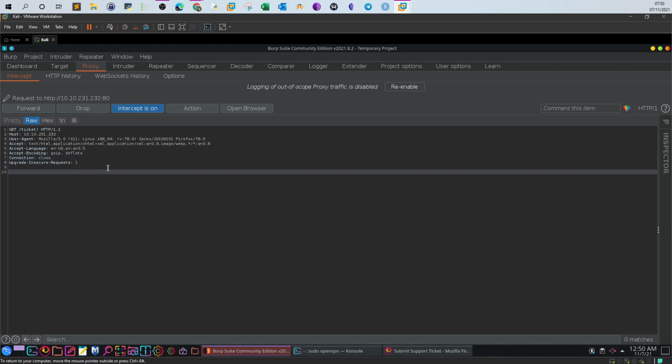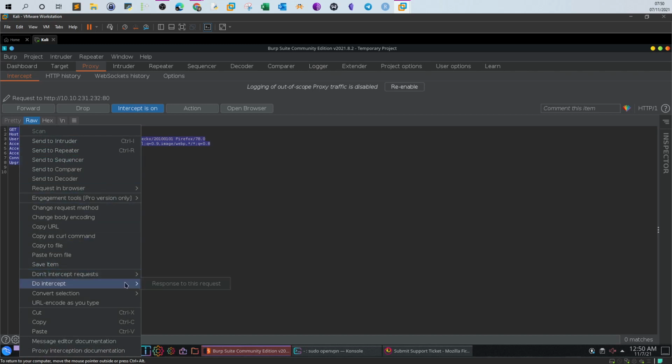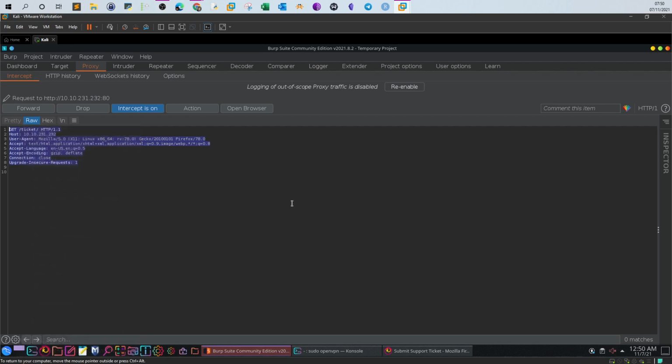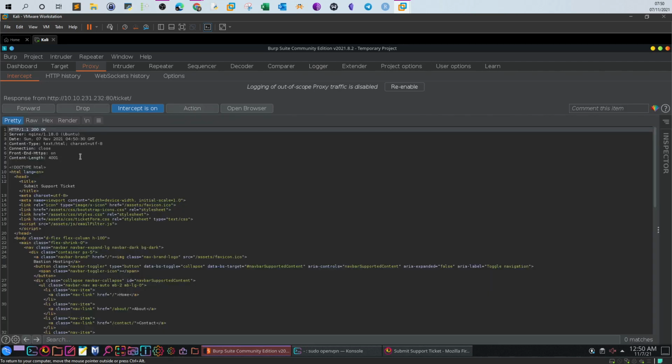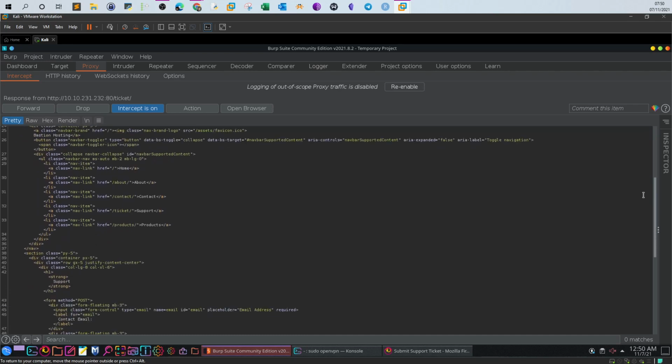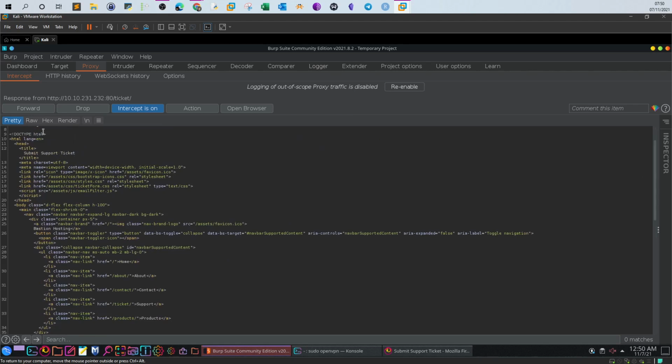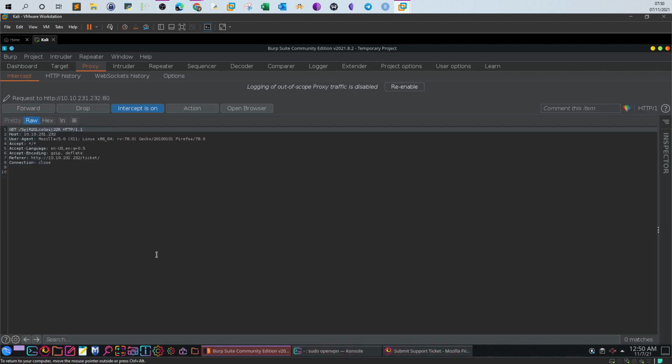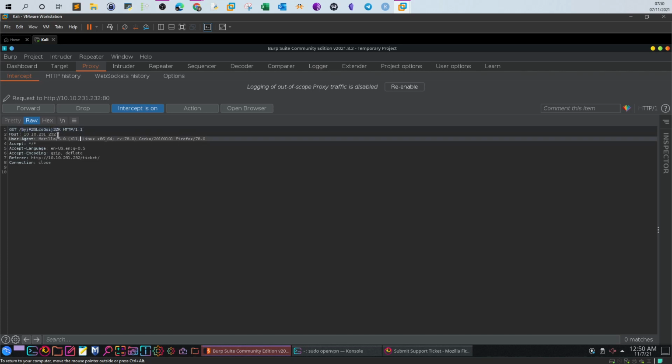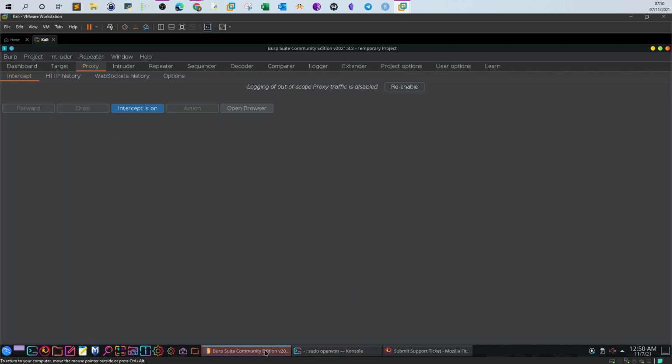Now, one useful feature in the proxy tab is you can highlight the request, right-click, and do intercept the response to this request. This will give you an overview of the response in HTML before displaying the page. So if you click on forward, I see here is the response from the web application, but in a coded format. And you click forward. See, there is another one to that URL. We're going to talk about this later. Forward. Okay.